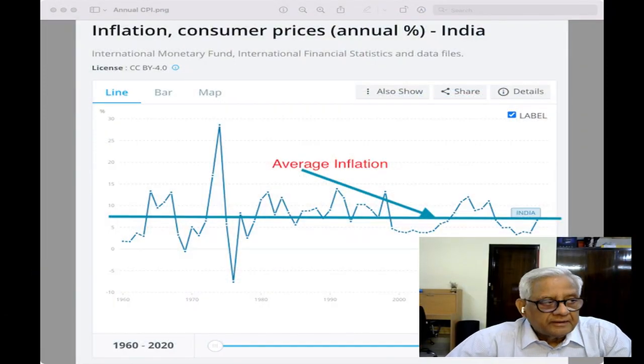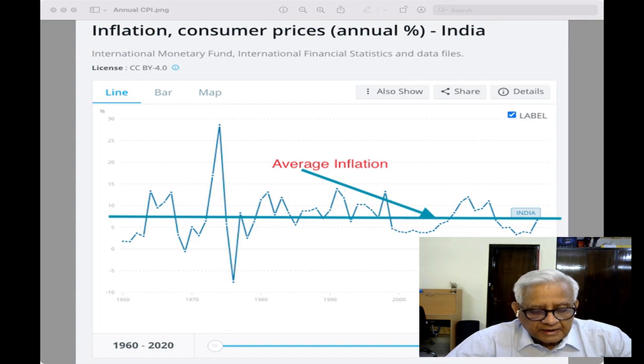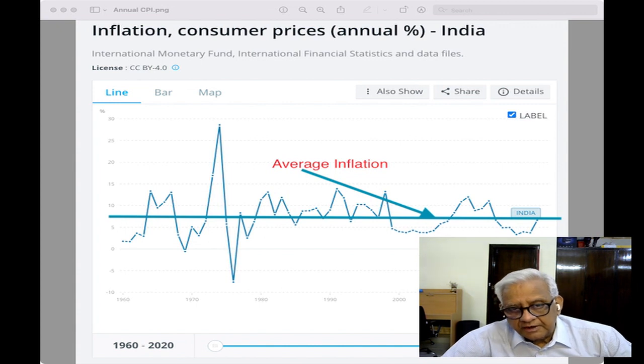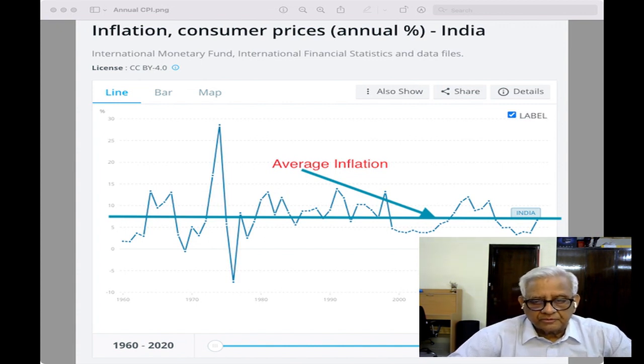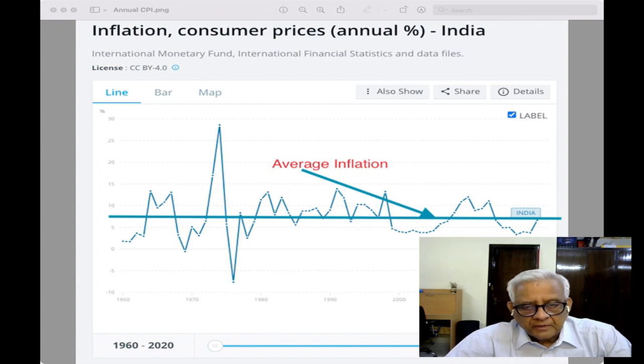So, as I said, the CPI or the Consumer Price Index of India has been plotted by the IMF and various other international financial institutions. And this is the chart I could get from 1960 to 2020. Unfortunately, I couldn't get the later 2 years. But this is good enough for our purpose.